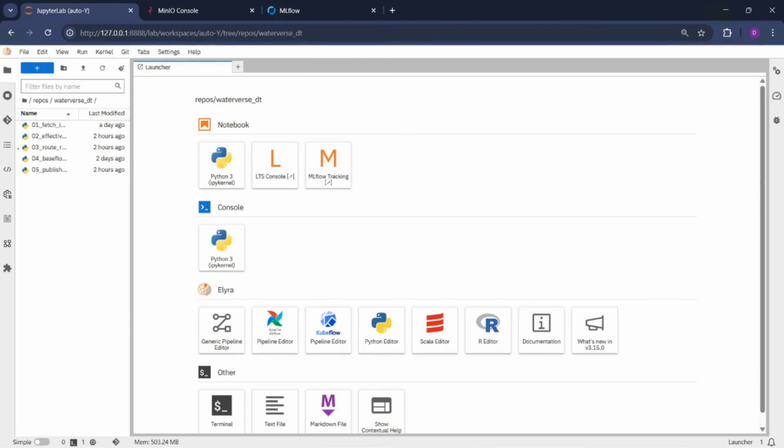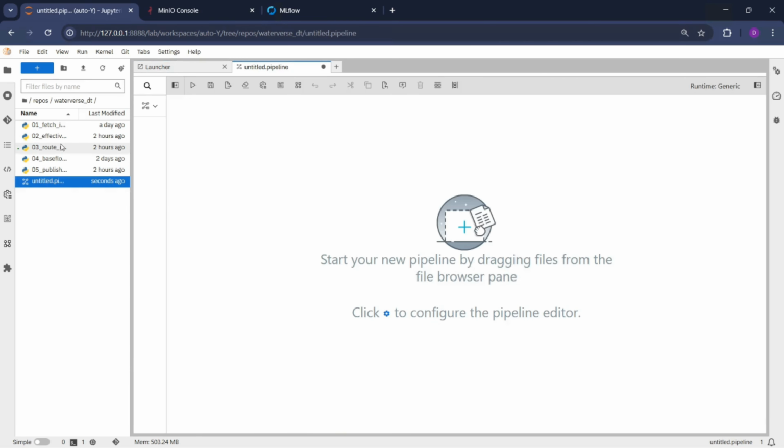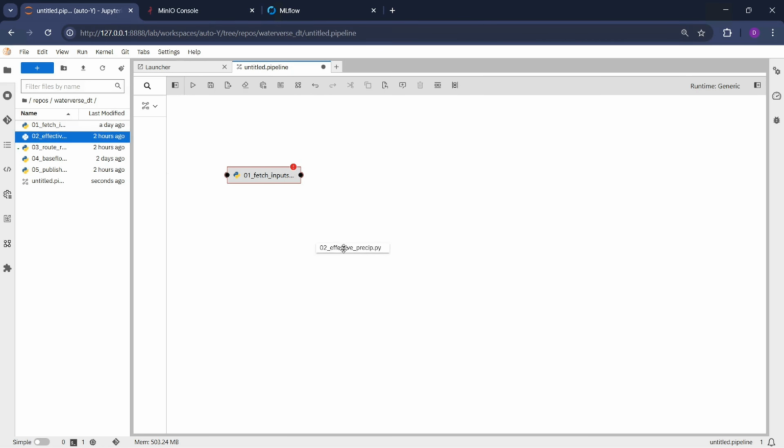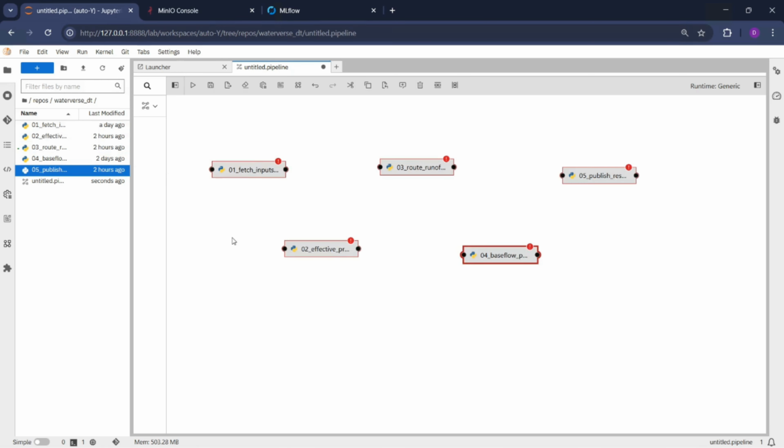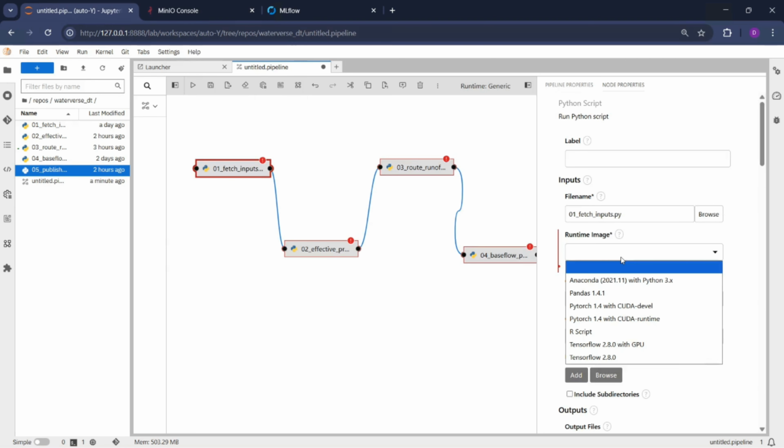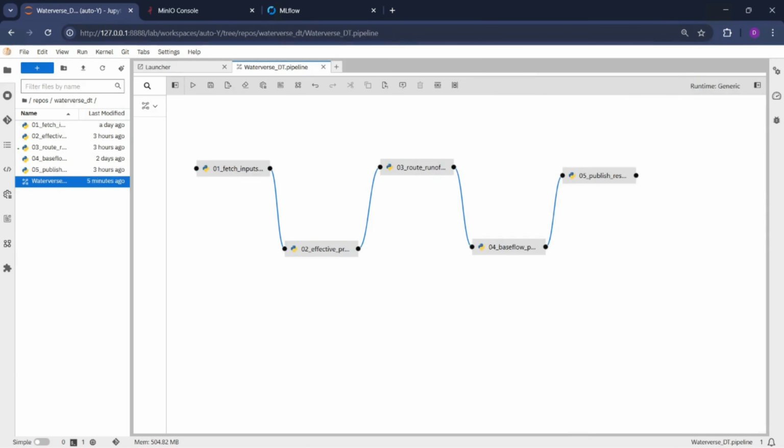Now, for the creation of the pipeline, we press the generic pipeline editor of Elyra and drag and drop all our Python files into the canvas. After that, we are making the connections between the blocks. We have to set up a runtime image for all the blocks. Now the pipeline is completed.